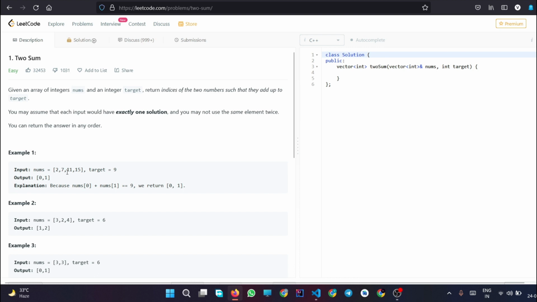We have to return the indexes of two elements in the array which add up to 9. Here you can see 2 and 7 are the two numbers that add up to 9. So 0 and 1 is the output. 0 is the index of 2, and 1 is the index of 7. When we add nums[0] and nums[1], we get 9. So we have simply returned 0 and 1.